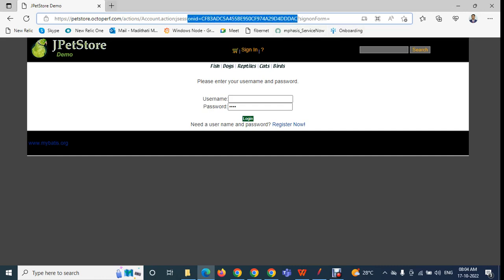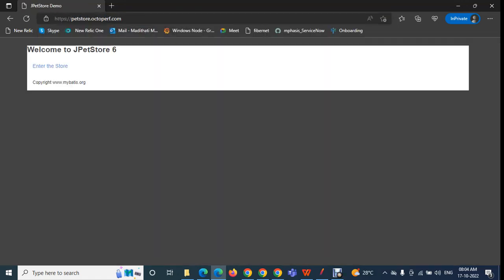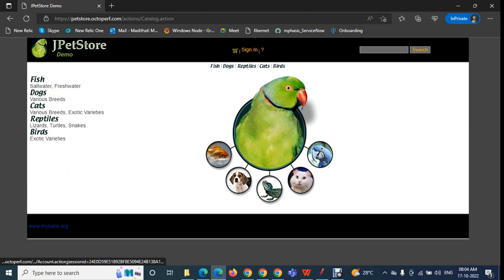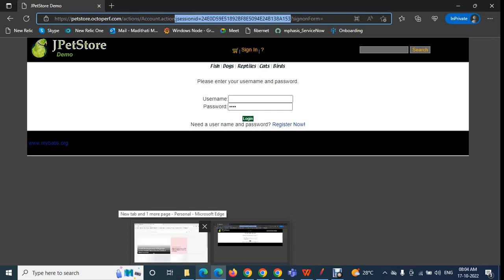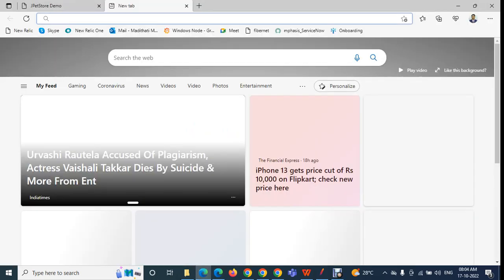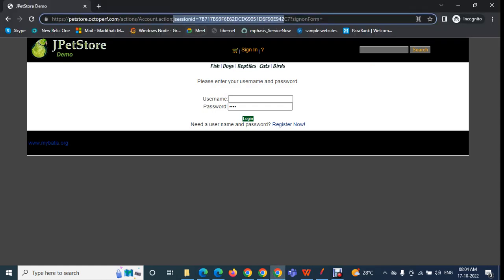If you want, here also I open this incognito mode and we'll check it out in a private window. I am launching the pet store. Click on enter the store and click on sign in. Whenever I click on sign in, you can see a session ID is generated here. Now see, session ID 24E0D5. Previously I launched the same application in Microsoft Edge itself, where you can see session ID CFB3. Coming to Chrome, here you can see 7B71.